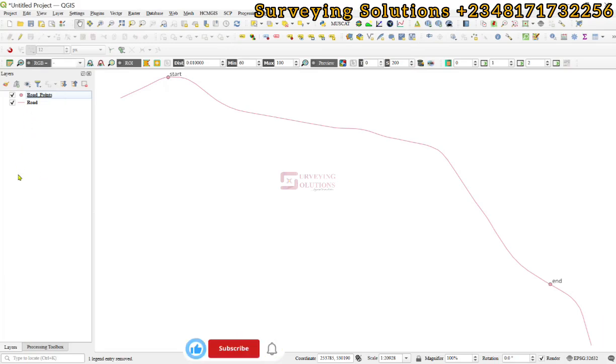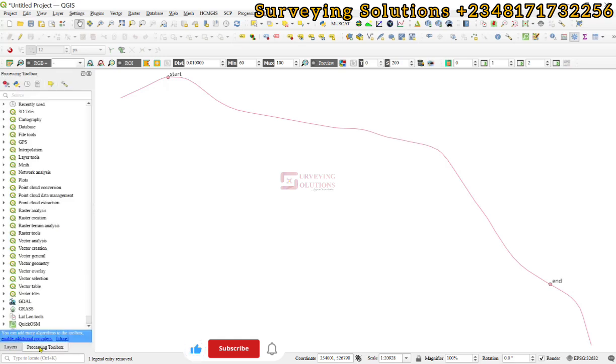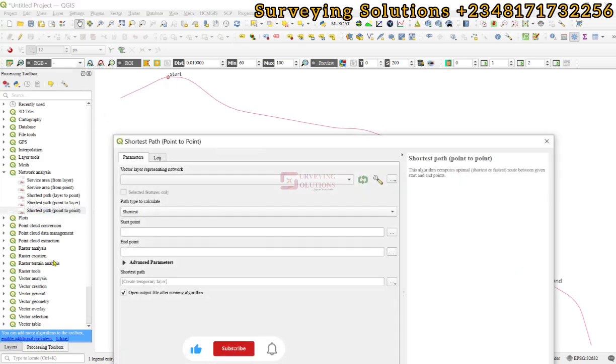So network analysis in GIS helps you to model and analyze movement over connected linear features such as roads, rivers, or pipelines. So we have a road here, and then we have a start point and an end point, right? Good. So we want to know the shortest distance between these 2 points. Now, if you come to processing toolbox and you go to network analysis, we are using the shortest path, point to point, right? Good. So now let's open that up.